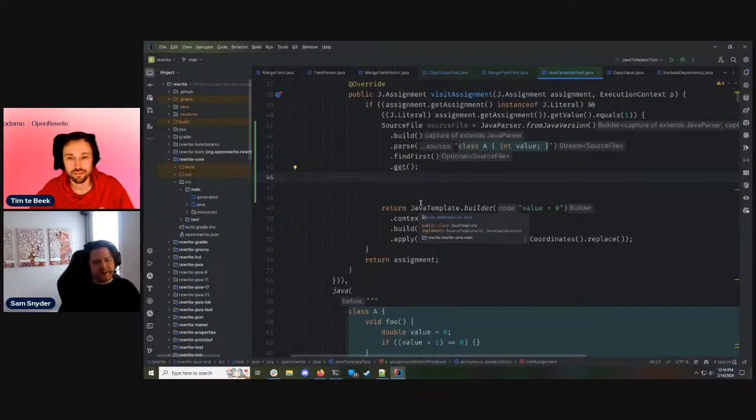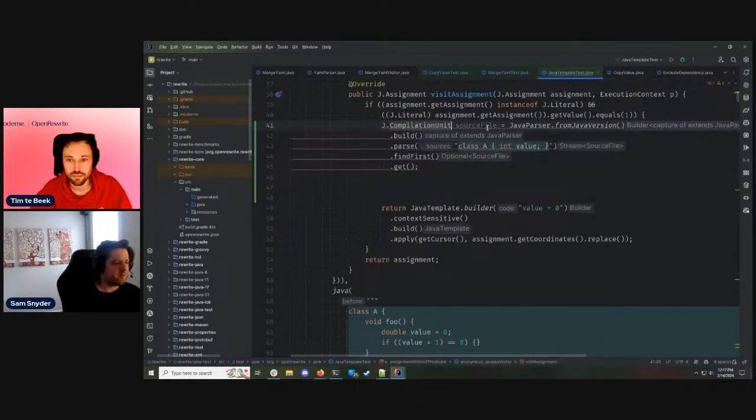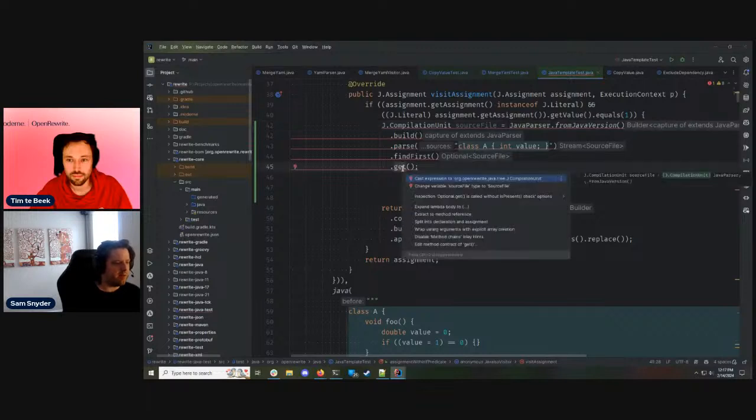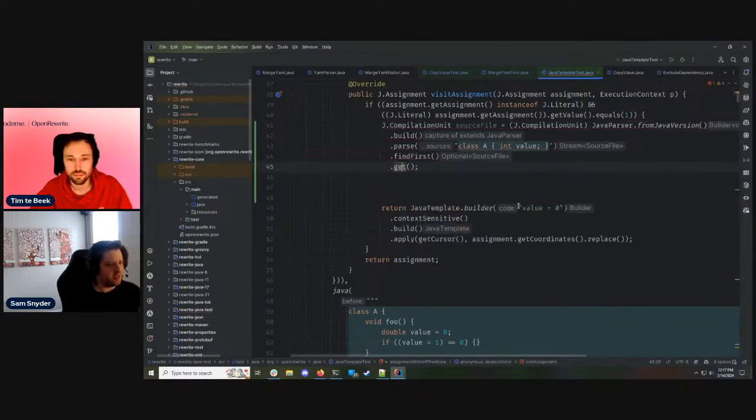YAML file or a JSON file or a properties file or maybe Groovy or Kotlin, where we don't yet have specialized versions of JavaTemplate for those languages, this kind of trick of newing up a parser yourself and then extracting the snippet you're interested in from it can be handy, and it helps us to understand what JavaTemplate is actually doing.